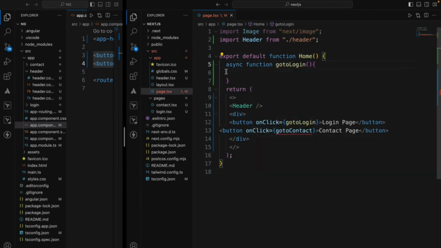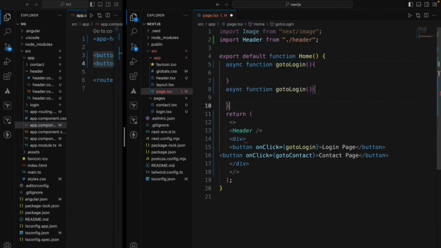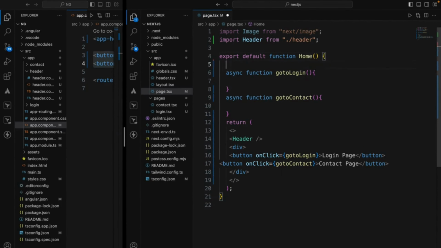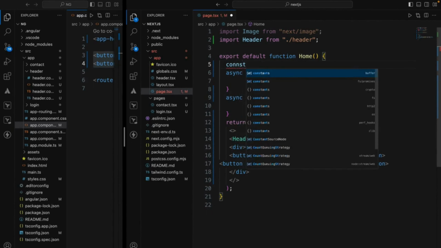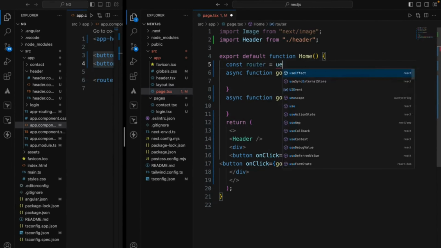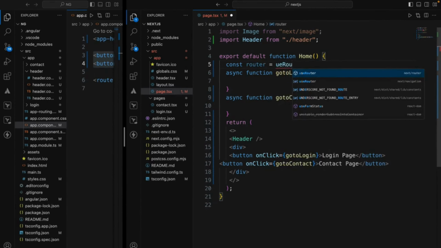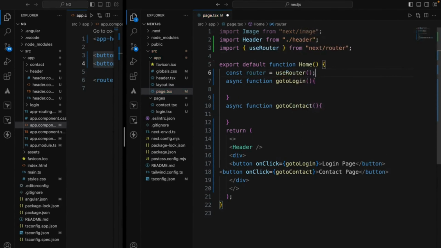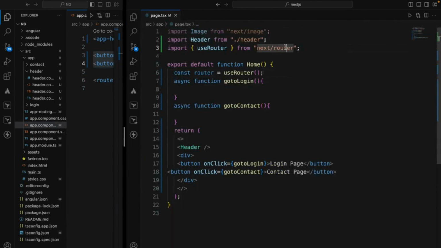Okay, and the second one is go to contact. Within this, as a first step, we need to use router, which is of useRouter. Okay, and when you notice useRouter, this is of next/router. Instead you need to use next/navigation because it is Next.js.